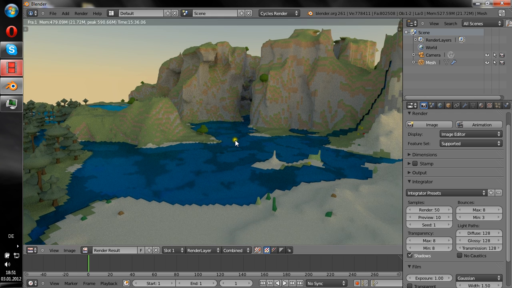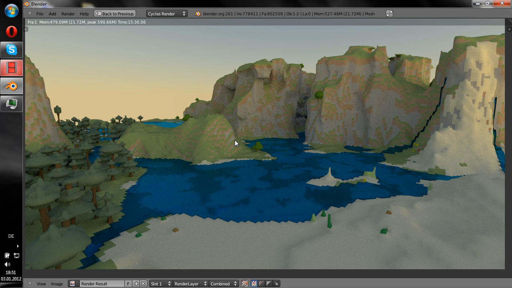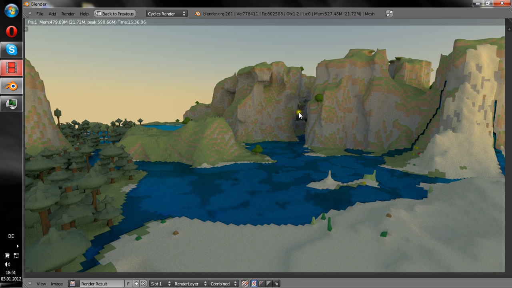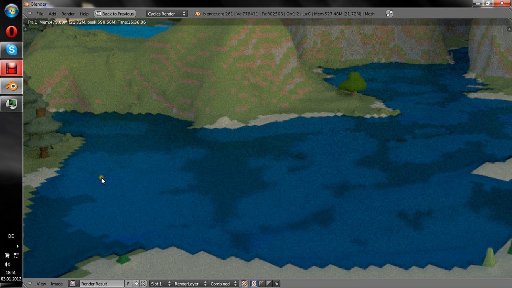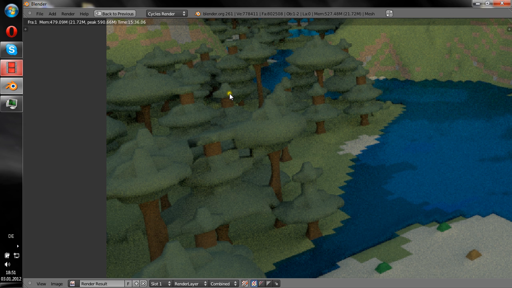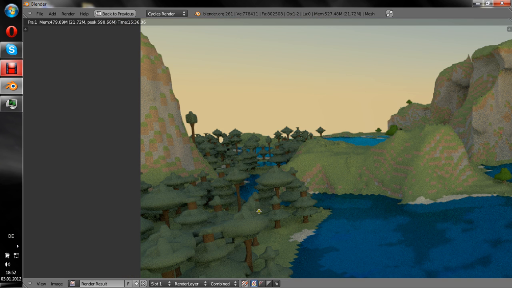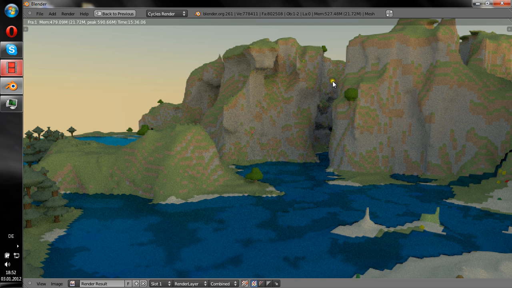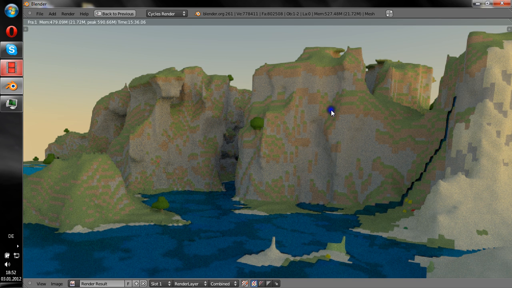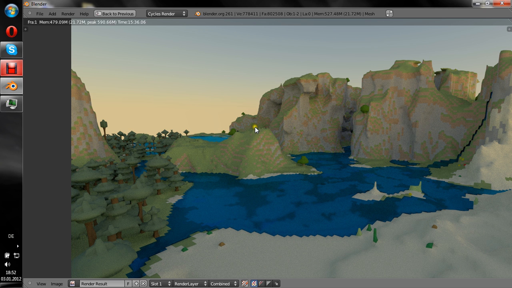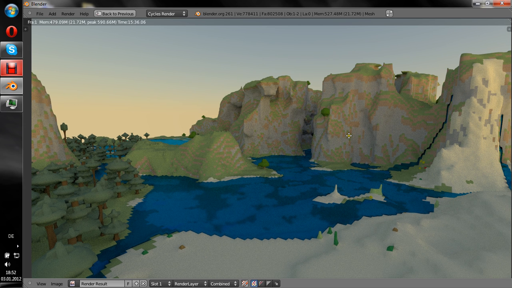So this is how it actually looks now, and I think it's very nice. You can see those little trees over here. They are very well done, and you can look inside the cave, and I really like this technique a lot because it enables you to really fast create a nice scene.